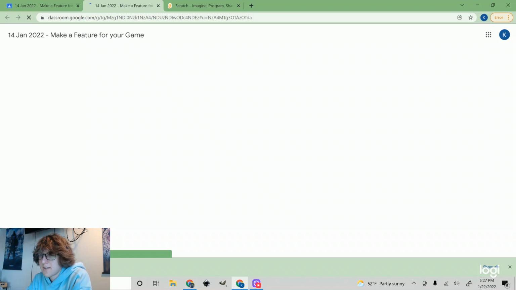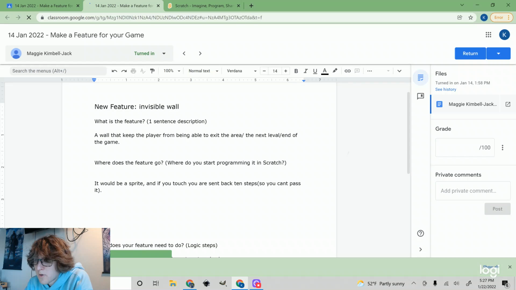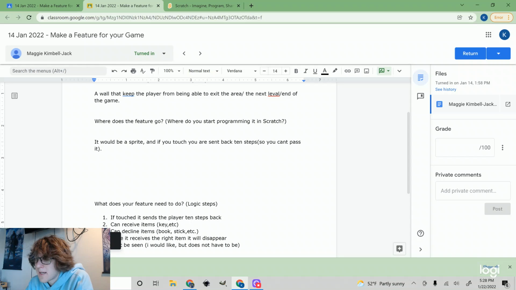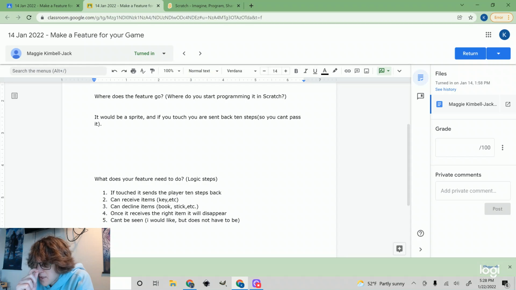So the next game feature that we have is by Maggie, and Maggie wants to create an invisible wall. This is going to be a wall that keeps the player from being able to exit the area, or the next level, or the end of the game. This feature is going to be part of the sprite. If you touch it, you're going to be sent back 10 spaces.